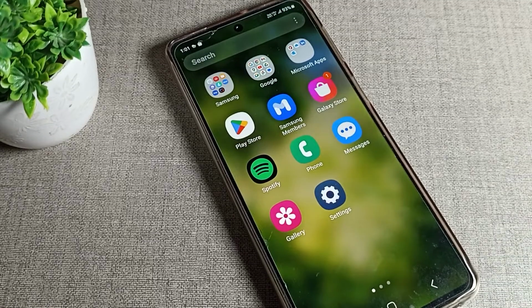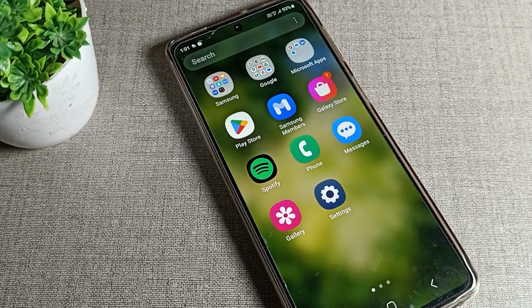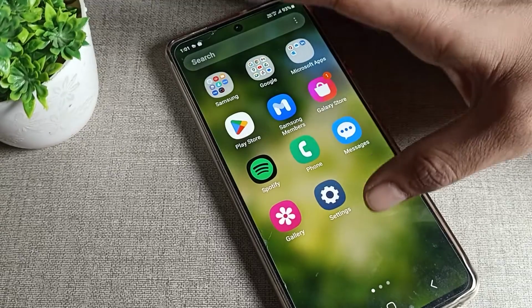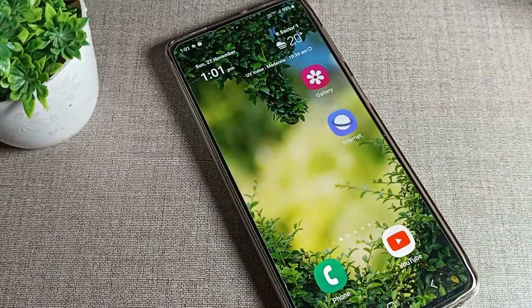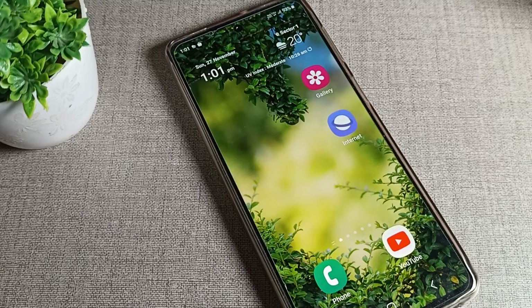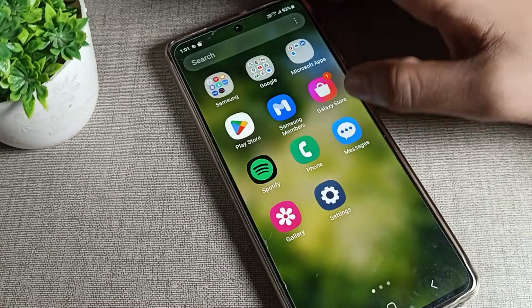Today we are going to talk about how to set automatic time and date on our Samsung phone device. Friends, your phone time and date have changed and now you want to set them to automatic. So how can you set your time and date automatically? Today I will show you.